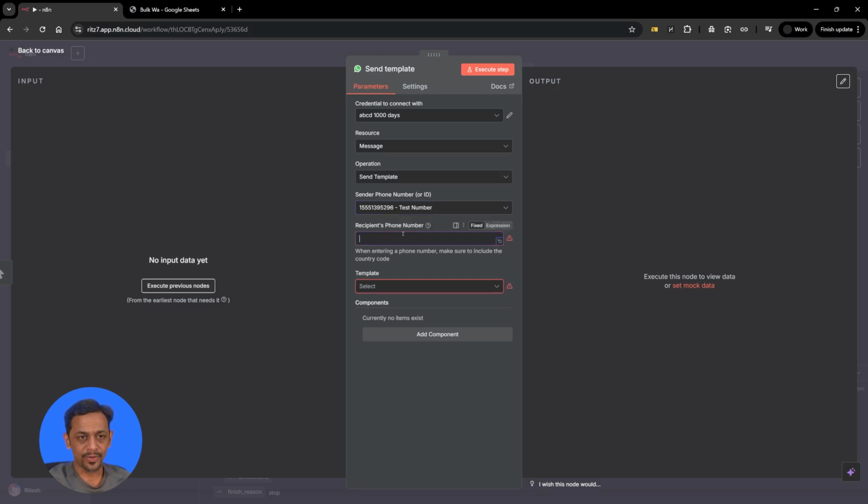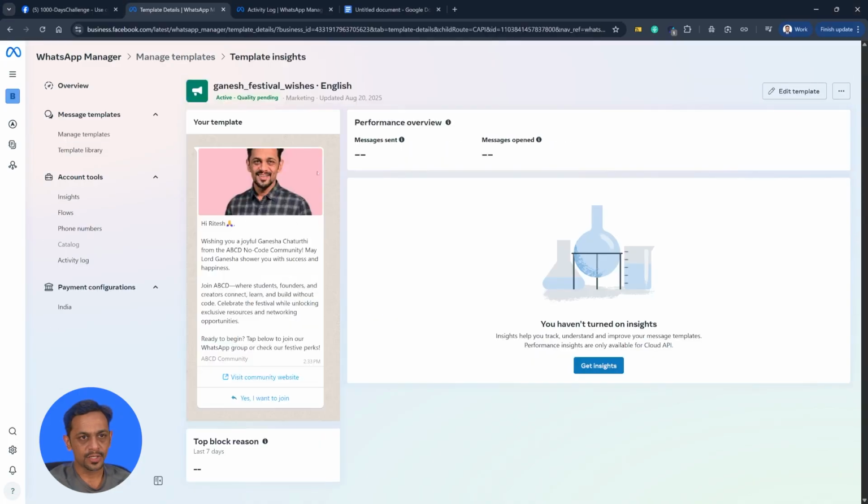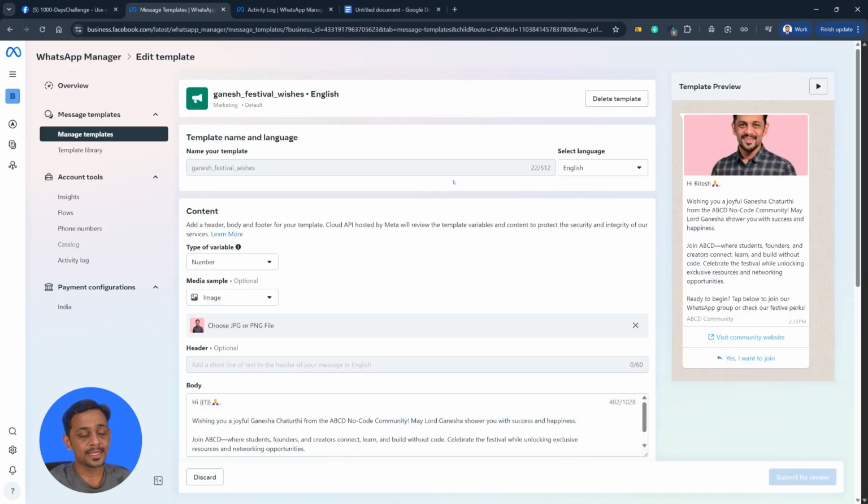Now, recipient phone number we have to add. For now, let me add my own number or our business number, and the template. So right now we have just two templates in this particular account, and Ganesh Festival Wishes is something that we just created yesterday. So I'm going to use that. Now there are two parameters. Let's go back to our template, and this is the template. Let's open this. If we go to edit template, then there are two parameters. The first one is the name. The second one is the image, right?